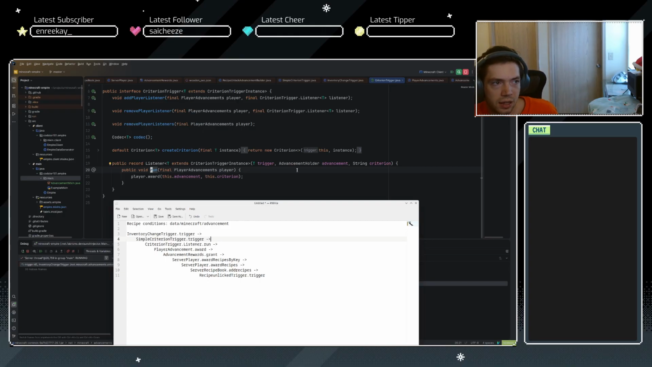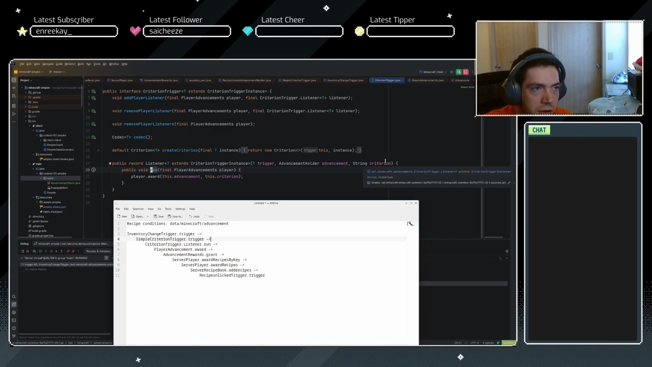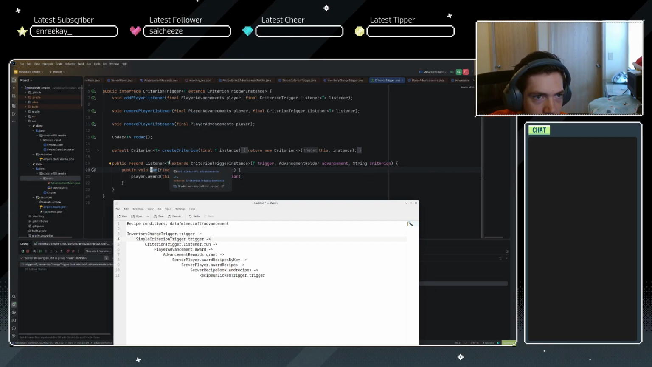so then when you call run on them, they will award the player, which is actually just the player advancements, with this advancement and this criteria. You're getting the advancement and the criteria from the listener. Yes, because it's a listener for criteria, I guess.